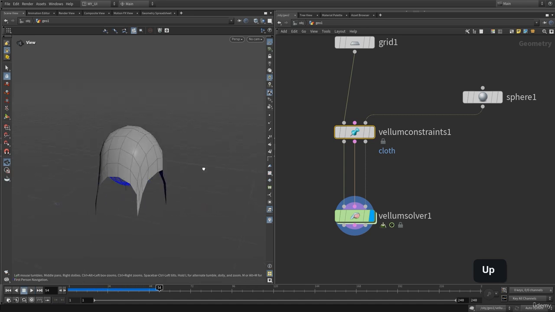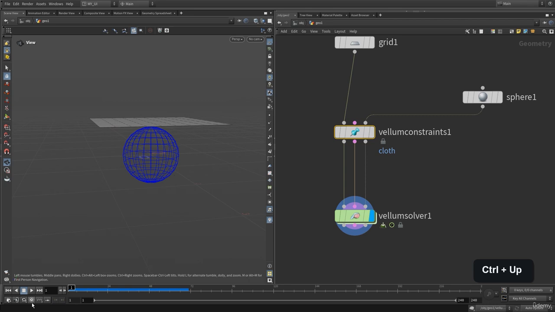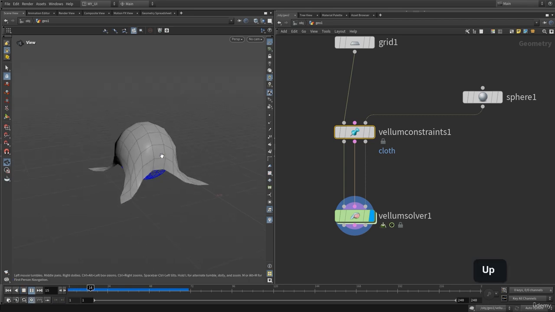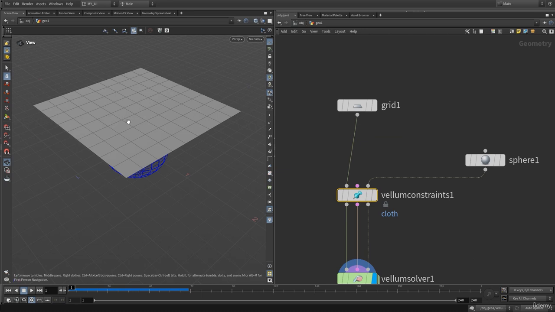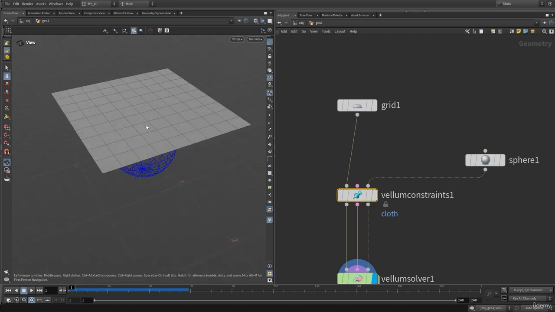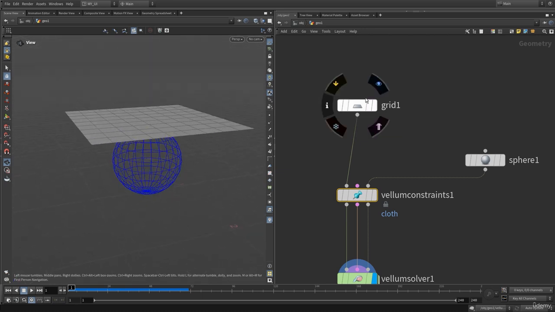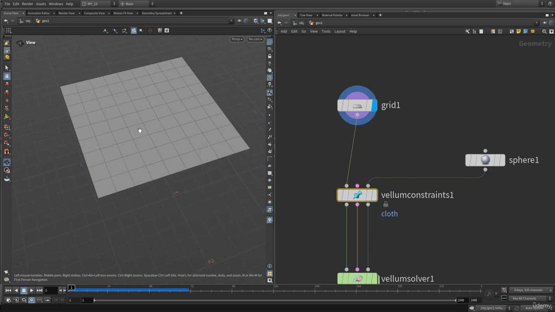And here as you can see we have our cloth simulation, a very basic cloth simulation. Let me enable my real-time playback. Let's hit play again, and there you go. And Vellum works best when you have a triangulated mesh. Right now we are using this regular grid.